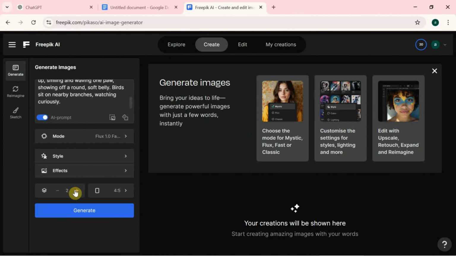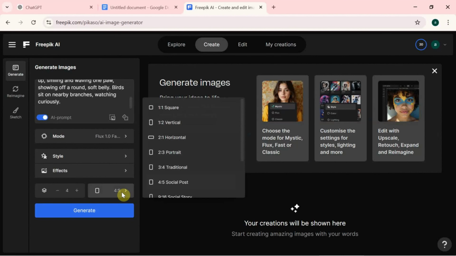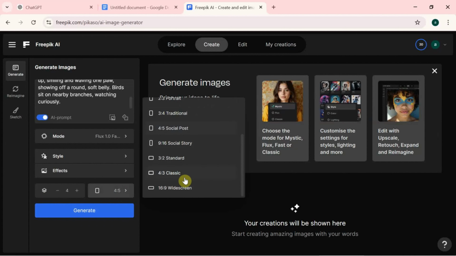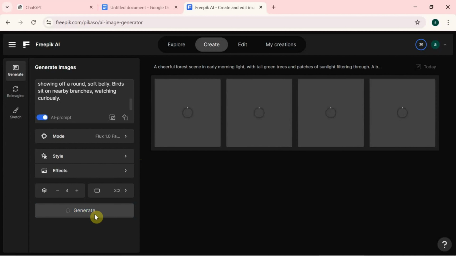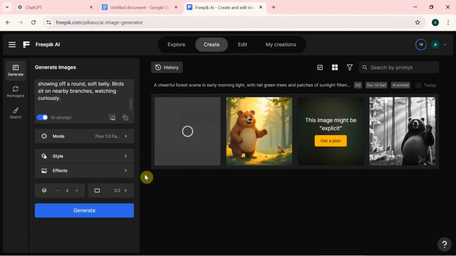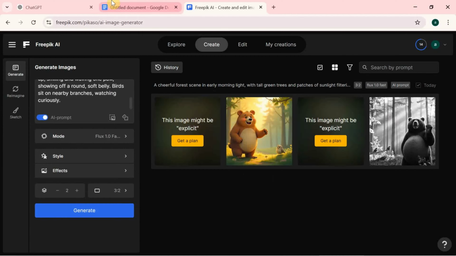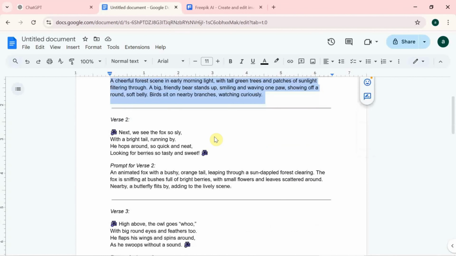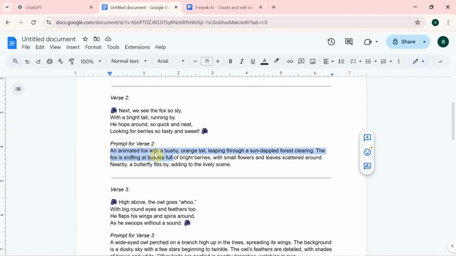You can select the number of images for generation. It will cost 1 credit per image, so it's up to you. Finally, select your desired ratio and hit generate. You see how fast it is. It has created high resolution images, that's why it's showing image explicit. Don't worry, we change the number of images and try another prompt.